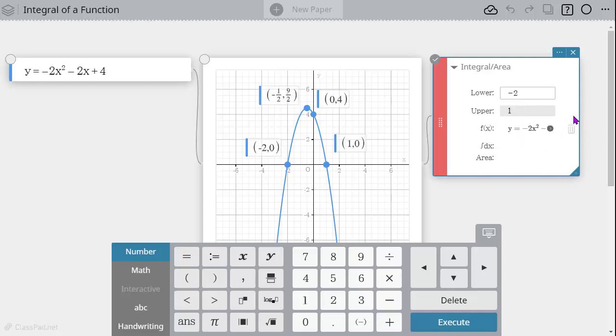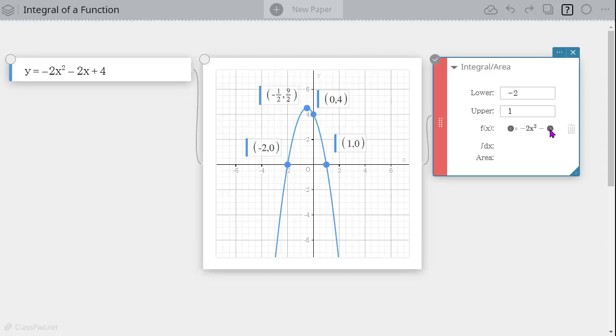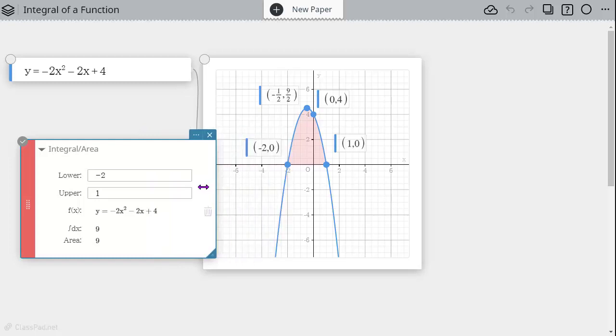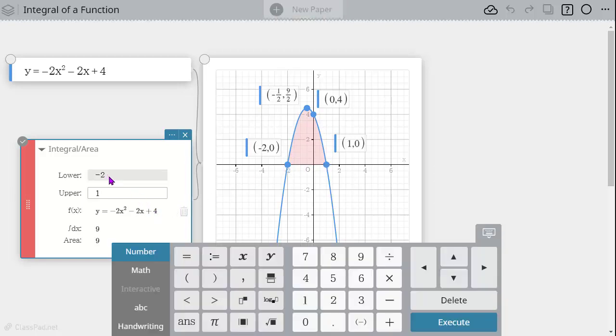And notice how it's got this little arrow here. It's showing you the equation. And if you want, you can see the rest of it by spreading that out. And so basically it's giving you the area under this curve, up through 0 here, between -2 and 1. I can change it. I could also make these sliders instead, so I can move it.